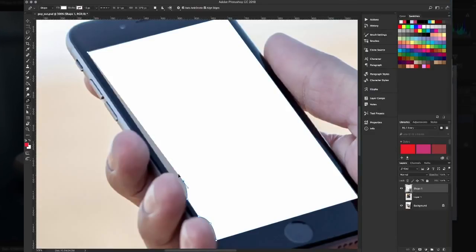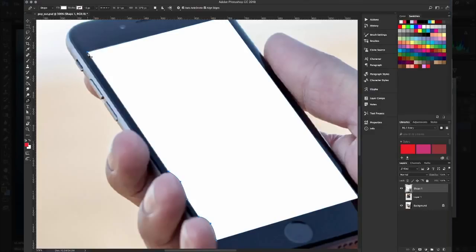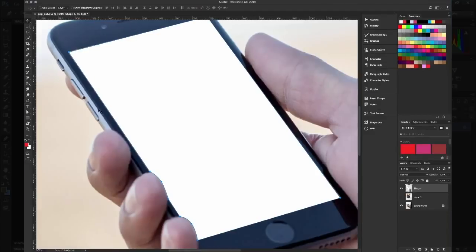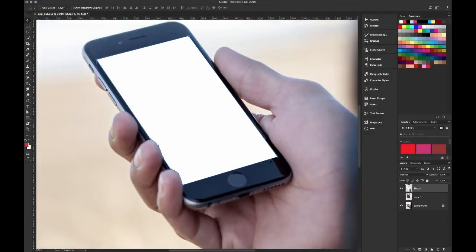You may not have to do this depending on your screen. I'm going to hold down the Command key to move the anchor point. And then I must end where I started. Now I've created a new screen. We're going to go back to our Move tool to deselect it. It doesn't look great right now because it's too clean around the edges.